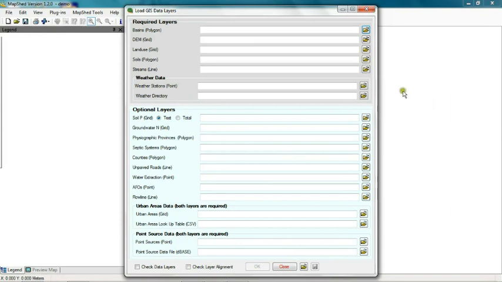Now, as can be seen in this form, there are both required layers and optional layers. Required layers are those that are absolutely necessary in order to have MapShed produce an input file for the GWLFE model. Optional layers, although not required, if available, can provide a better estimate of various model parameters than by not using them. In Pennsylvania, we have developed a number of required layers and optional layers for the entire state, and we will be loading some of these for use in the next unit.